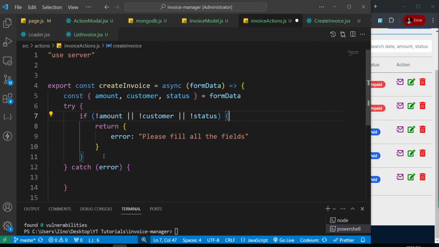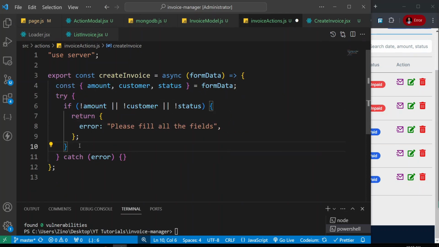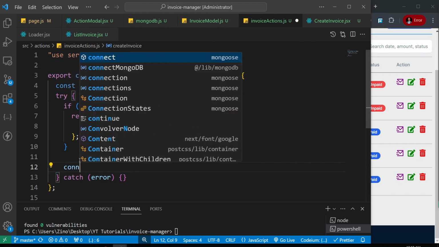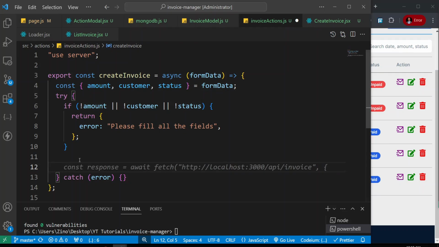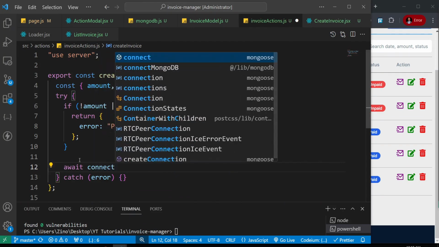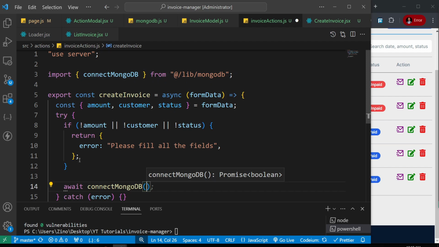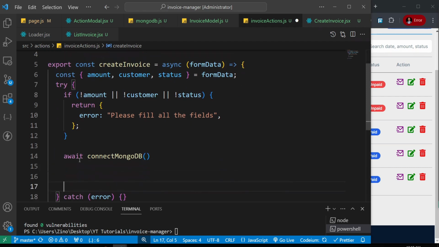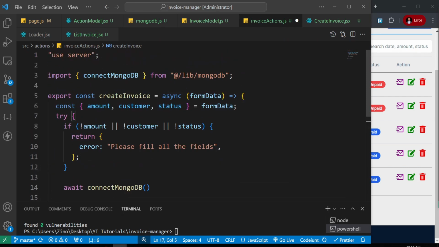So once you've done this, let me format this guy. Once you've done this, you now want to connect to MongoDB. So what I'll do is I'll say connect. No, you're not just going to say connect. You're going to say await, because connecting to MongoDB is an asynchronous function. So you want to say await connect. What's the name of that function? connectMongoDB. And as you can see, we've also imported it. So if you go up, you see that the import of connectMongoDB from lib/mongodb is fine.